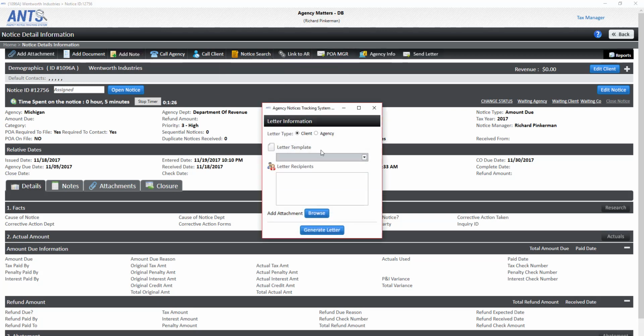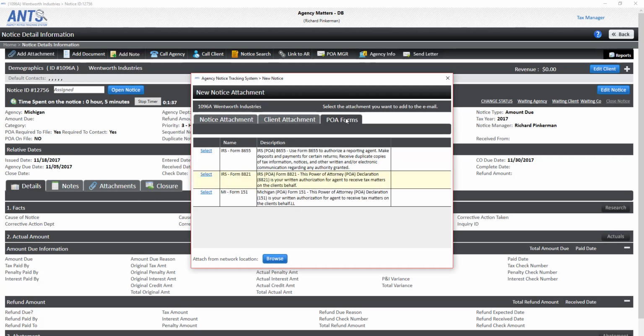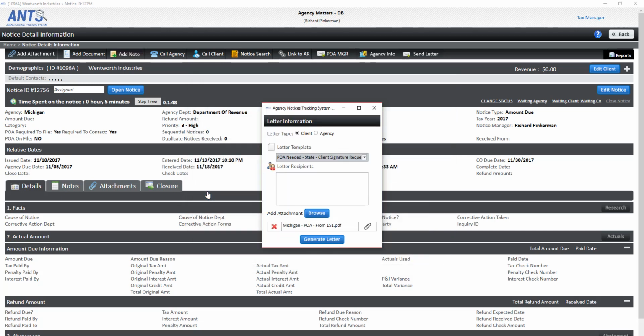So I'm going to come in here. I'm going to request, we'll use one of my template letters. I'm going to select template letters, generic. Browse. I'm going to actually browse the POA forms, and these are the pre-populated POA forms. You can select either your federal level or state level. We're going to get the MI Michigan 151 form. Generate the letter.